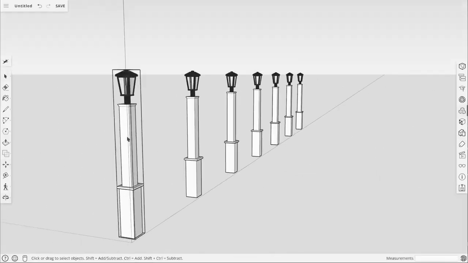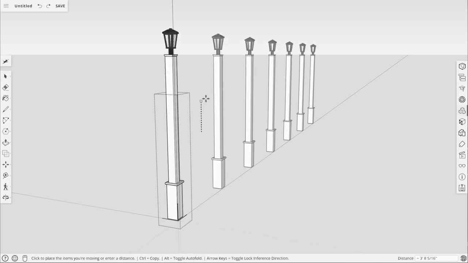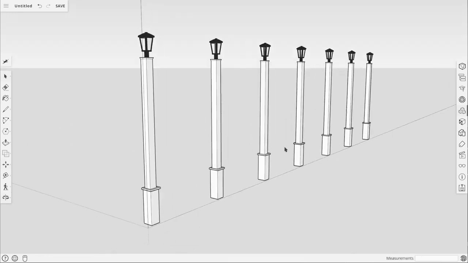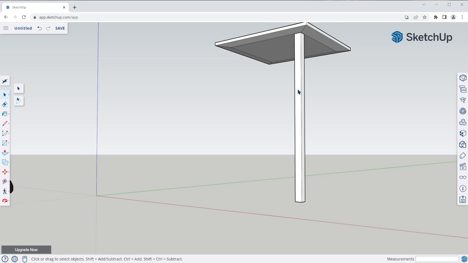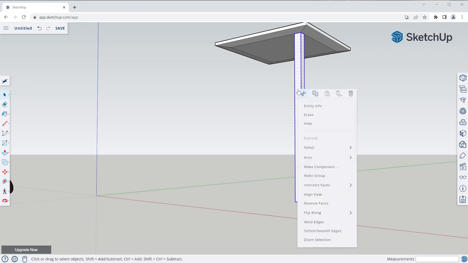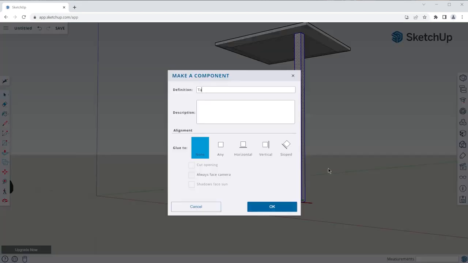Components let you have identical copies where you can edit one and have all the other copies update too. So triple click, right click, make component. Give it a name and click OK. Let's add the taper to the leg.